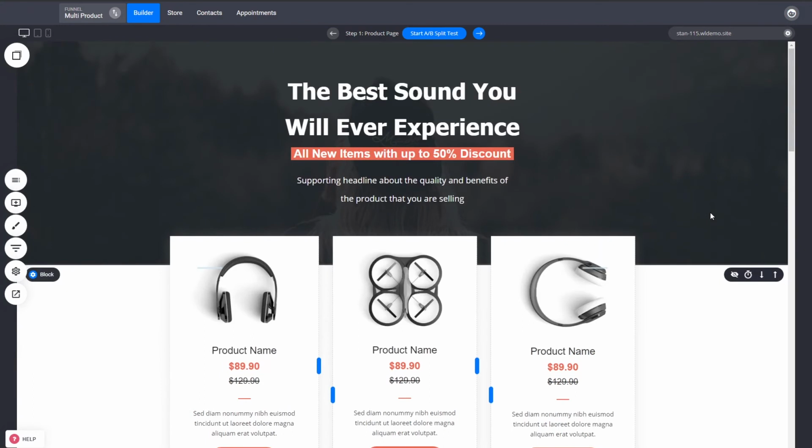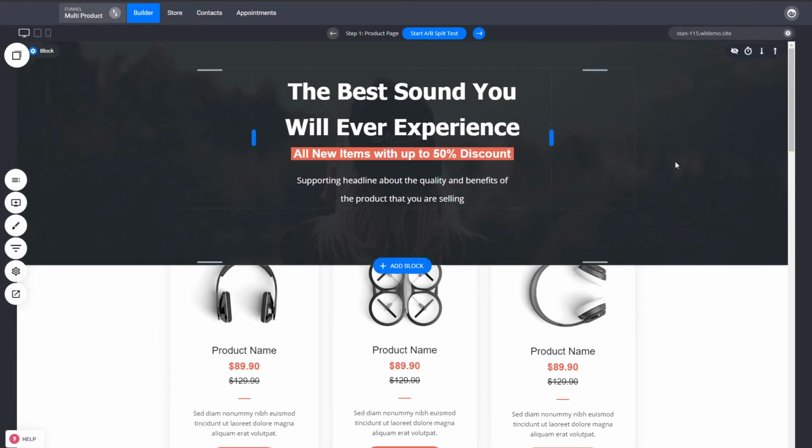So yeah, this is the multi-product sales funnels. I hope that you enjoy them, and in the next videos we'll be looking into custom checkouts, upsells, downsells, all these things, how they're working seamlessly all together.